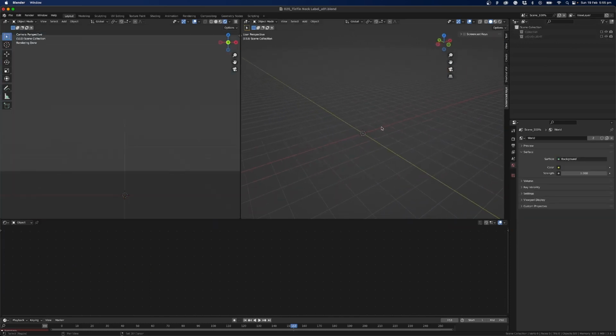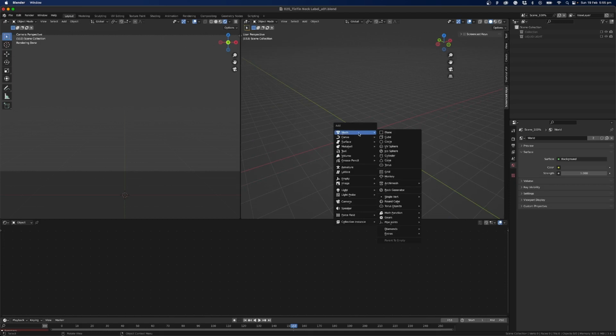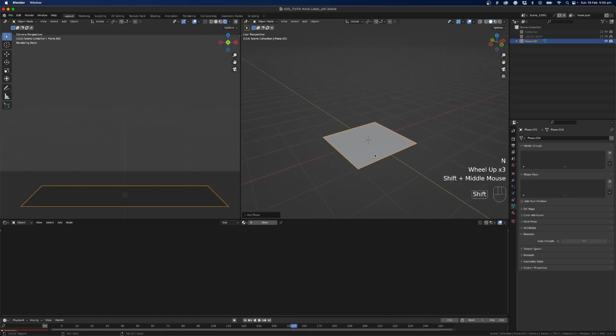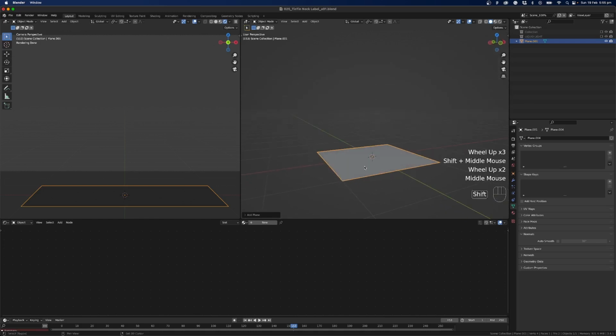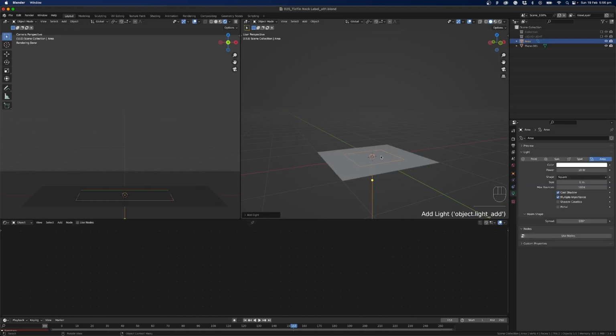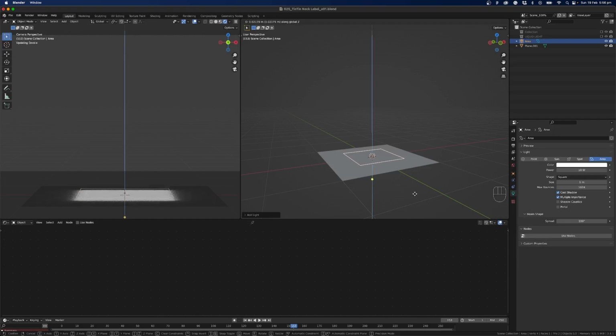up. And so if we add a plane, Shift A, we'll add a plane. I'll just check this for you guys so that you can see what's going on with the shortcuts. So we add a plane, then we'll go Shift A and we'll add a light in. It's just an area light, and we can just shift this area light just above the plane, and you can already see what's happening here.